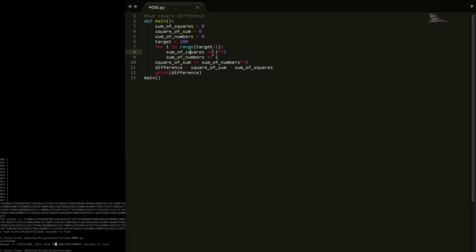So for 1 we'll just square 1, we'll get 1, so sum of squares will equal 1. Then we're going to add 4 to it because I is 2 and then 2 squared is 4, so we're going to get 5. So on, this number will just grow and grow and grow. Now sum of numbers is a lot simpler to find, it's just going to add I to it.